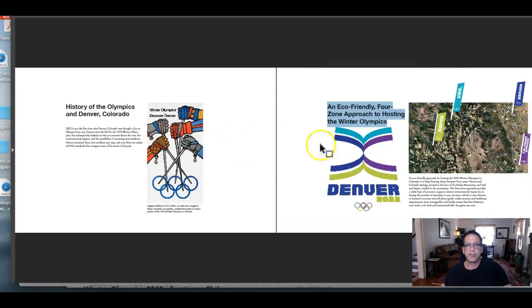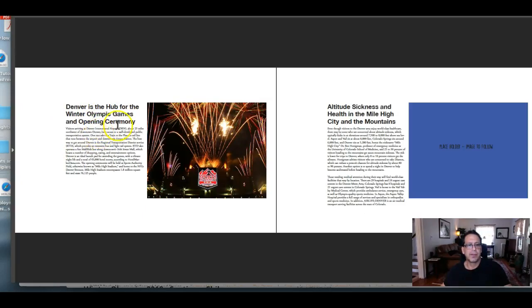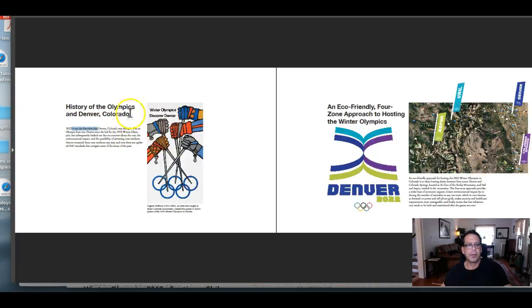Okay, I notice an inconsistency here. You've got your placement. Now, you're following the grid. That's the good thing. But placement right here, look at the distance between where the headline stops and the type starts here. Okay, then look at the same thing here. That's an inconsistency that would have to be addressed right there.